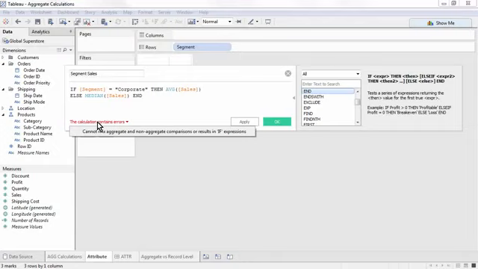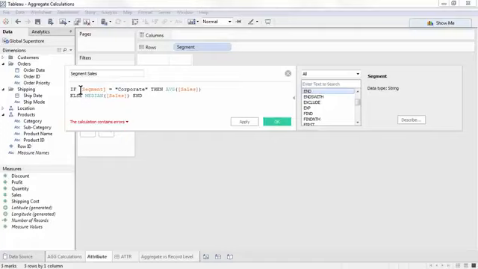But Tableau tells us there's an error. Cannot mix aggregate and non-aggregate comparisons. So we need to aggregate segment, but how? By using the attribute aggregation. We'll wrap segment in ATTR. Make sure to include the parentheses. And now the calculation is valid, and we'll hit OK.